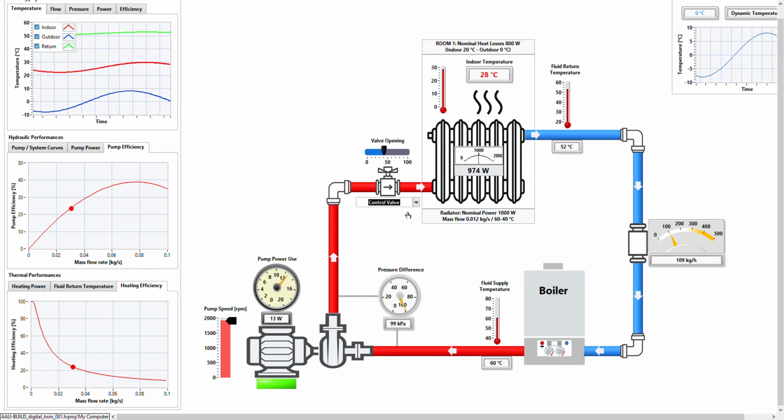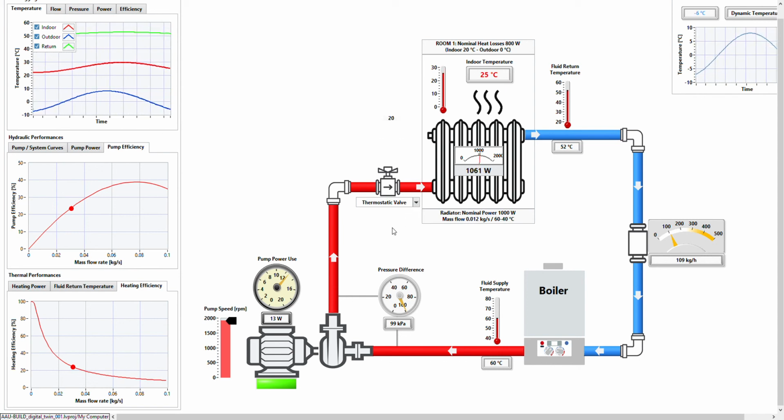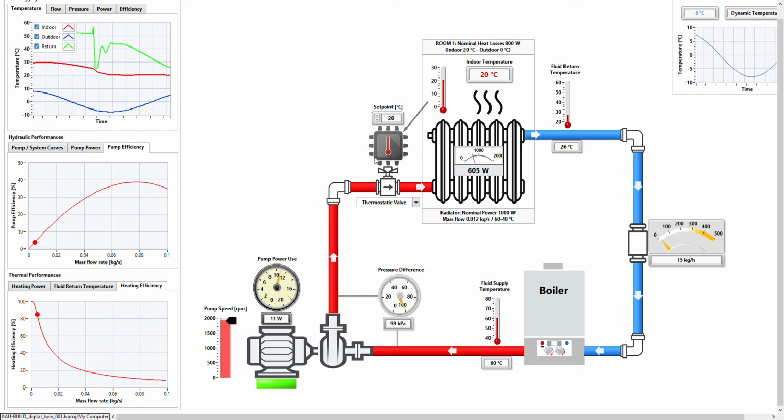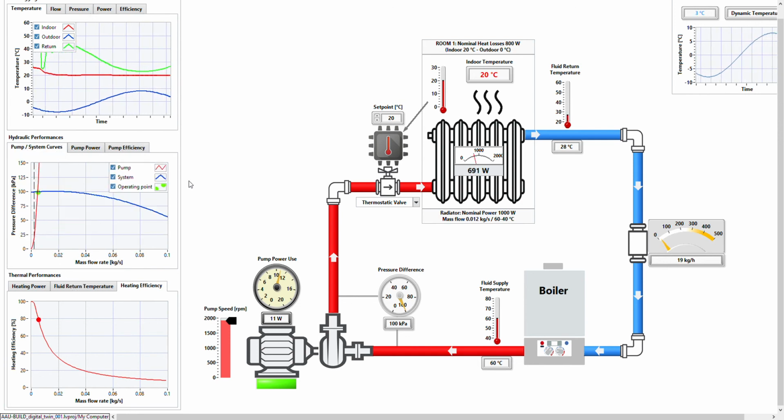I can choose another type of valve, a thermostatic valve, where I can define a set point. And this valve will regulate the flow in the radiator to maintain the right temperature that I want. So I can change the set point, for example 22 degrees, and then there will be a bit of adjustment and then it will reach a stable temperature.